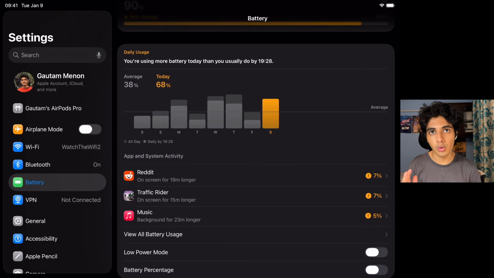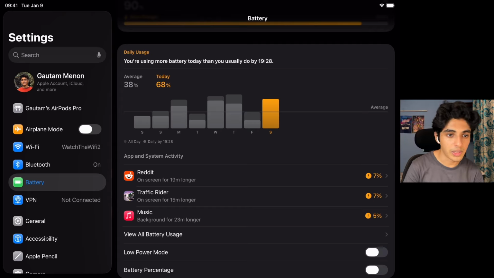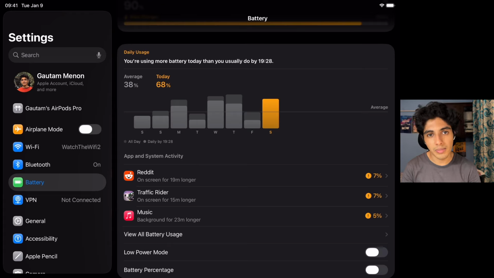Do note I'm running the developer beta of iPadOS, so this is very buggy, but I wanted to show you guys the features. That's why I'm using this developer beta. I personally would recommend waiting for a bit and then downloading. When the public beta comes out, you can probably download it.